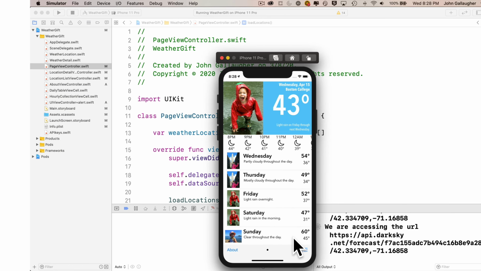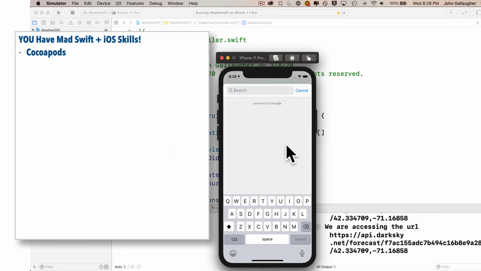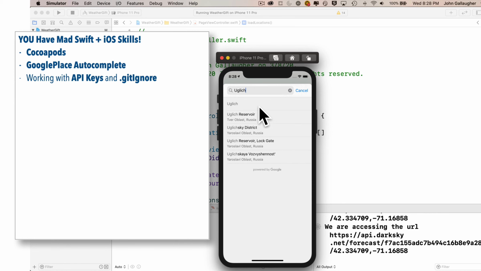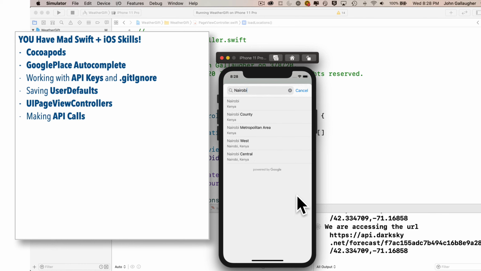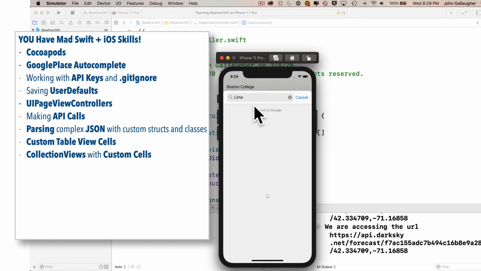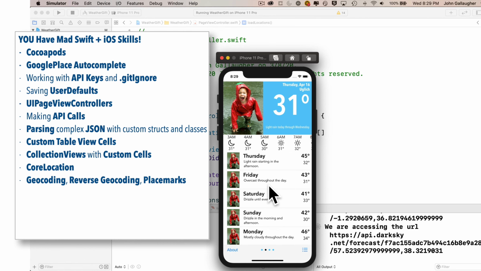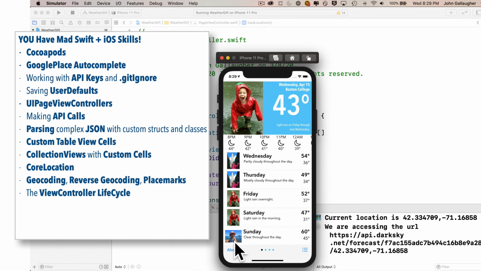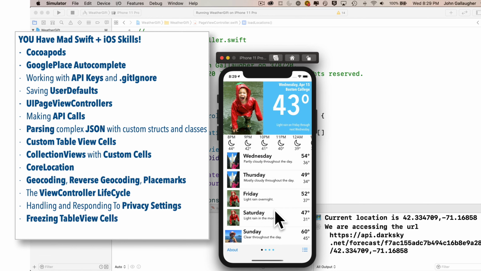And think about all the stuff that you learned in this app, Swifter. You've learned about CocoaPods, Google Place autocomplete, working with API keys and git ignore, saving user defaults, UIPageViewControllers, making API calls, parsing complex JSON with custom structs and classes, custom table view cells, collection view cells with custom cells, core location, geocoding, reverse geocoding, placemarks, the view controller lifecycle, handling and responding to privacy settings and freezing table view cells. You are an experienced app developer.